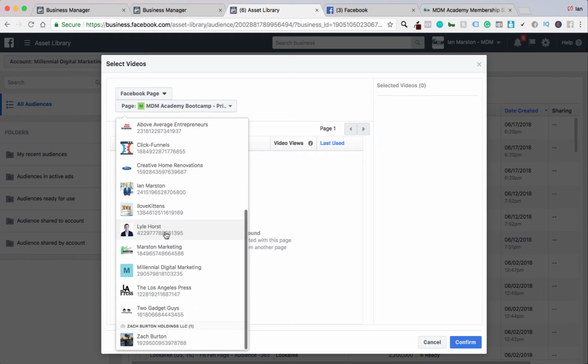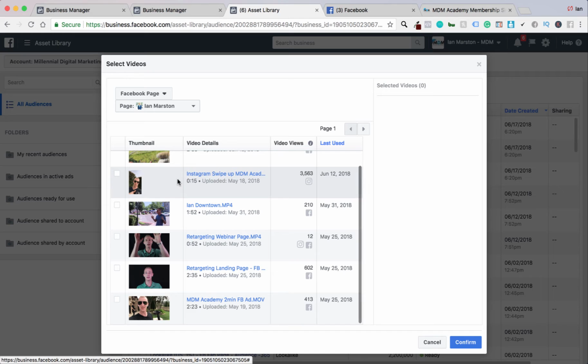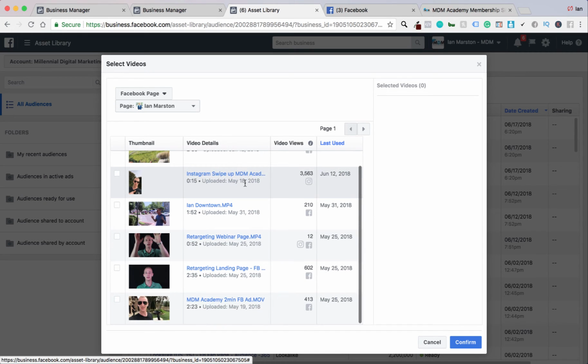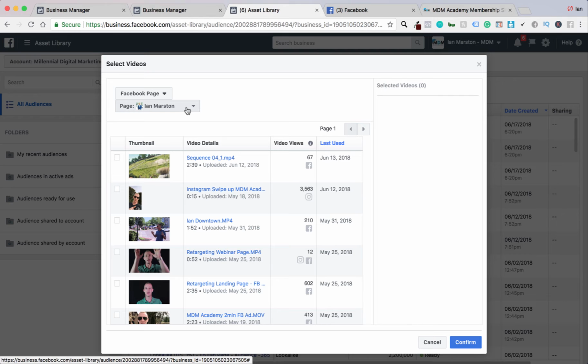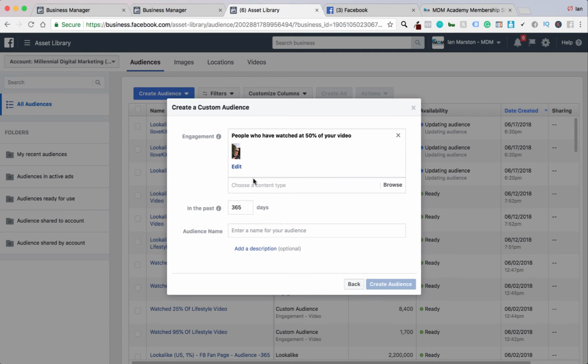Let's go into my actual page. Boom. So that's weird. We can do that if we really wanted to. Let's create that. It's going to show the sources to different pages. Let's create, and we can create that.